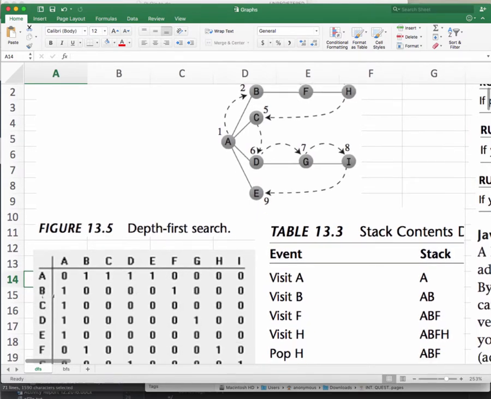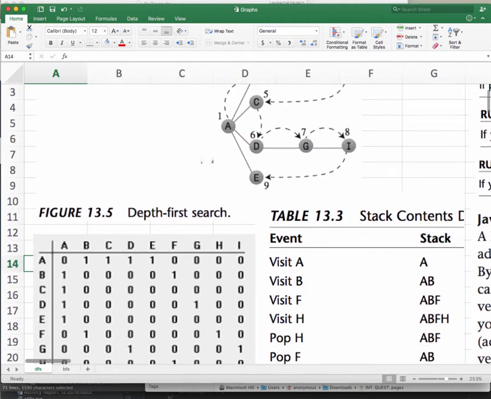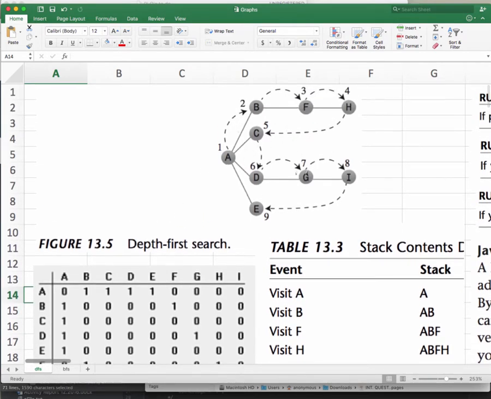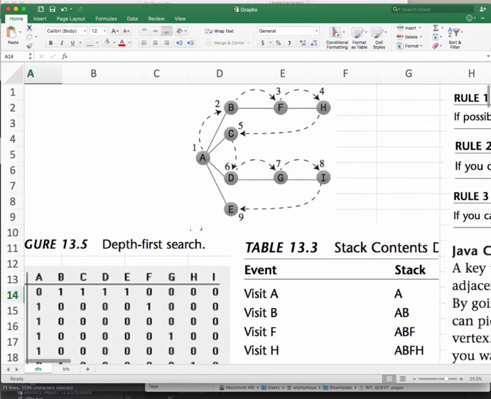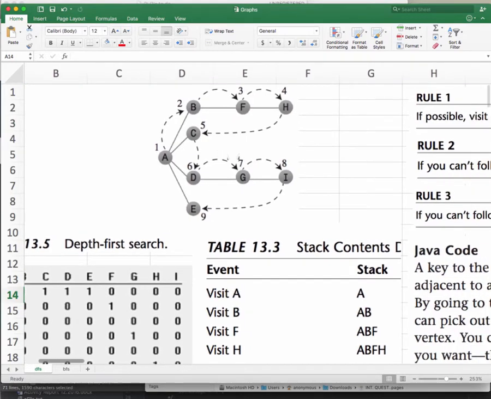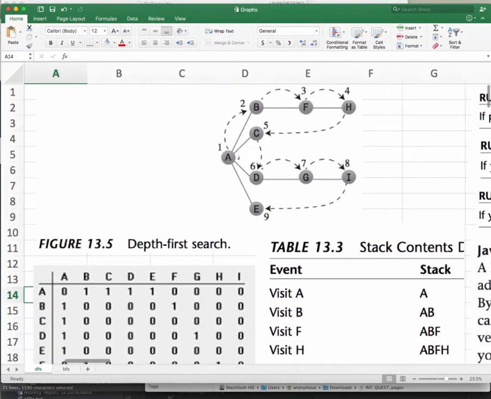Same thing if we go to B. What are the possible connections with B? Well, it's connected to A, and it's also connected to F, and that's it. Everything else is zeros. So using this adjacency matrix, we can save the relationships that come from some kind of visual map into our program. Now that we do this, there are possible ways that we can traverse this maze or graph or whatever you want to call it.